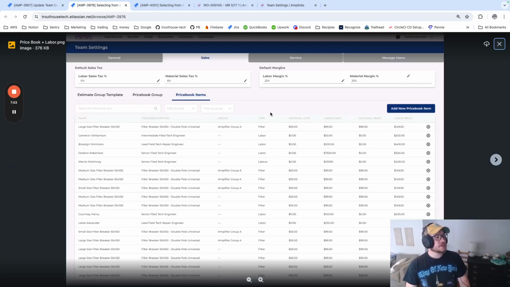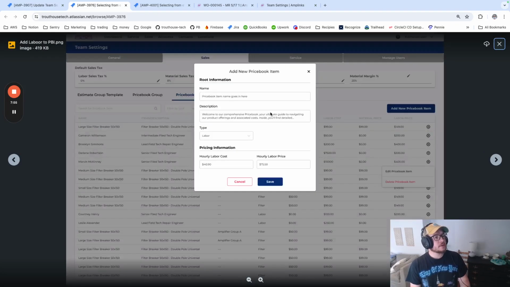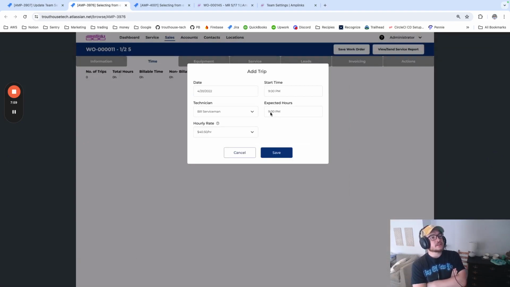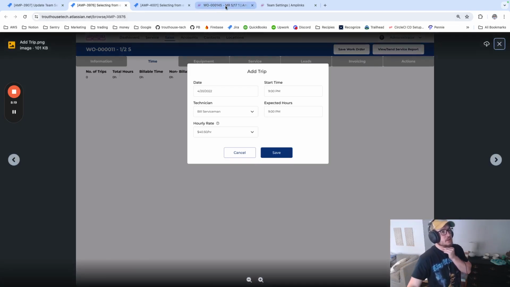But yeah, I think that's pretty much it for now. And then when we create labor project costs, and I'll do this, we worry about this afterwards, we'll then use this new labor price book item as opposed to the hourly rate logic that we have now.